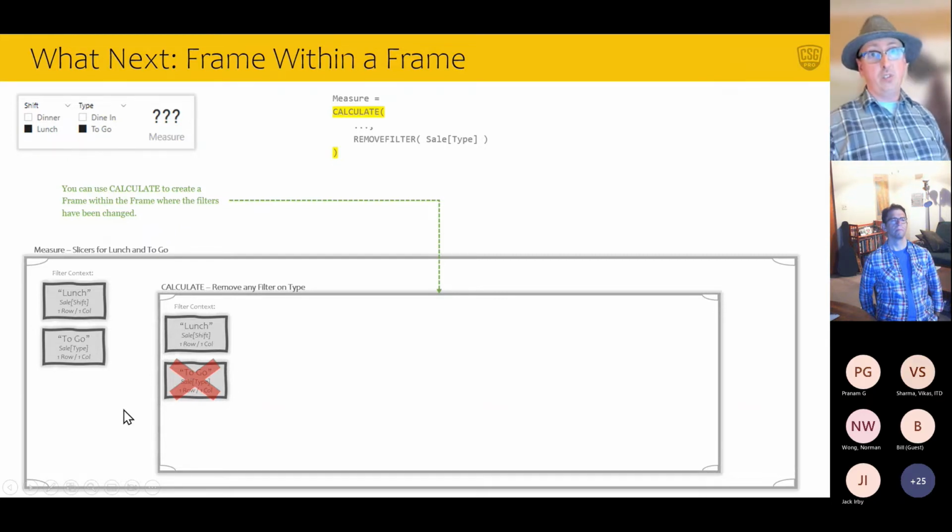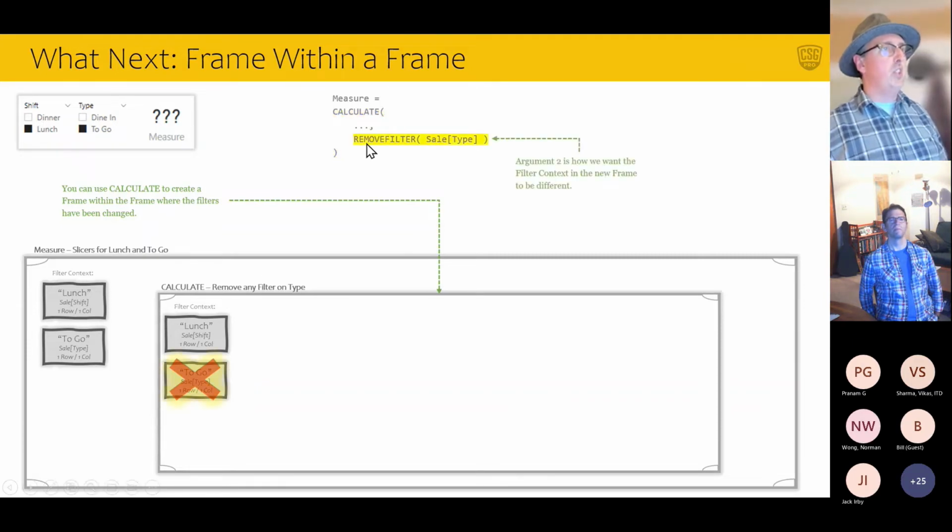Now, why do we get rid of this filter for to go? Well, argument 2 of CALCULATE is remove filter on sale type. So what we said here with CALCULATE is create a new frame that has a new filter context on it and get rid of any filter on the sale type column. It looked at the two filters out here and said, this one's on the sale shift column, that one's fine, I'll leave that one alone. This one is on sale type. Oh, they want me to get rid of that one. And so CALCULATE does that.